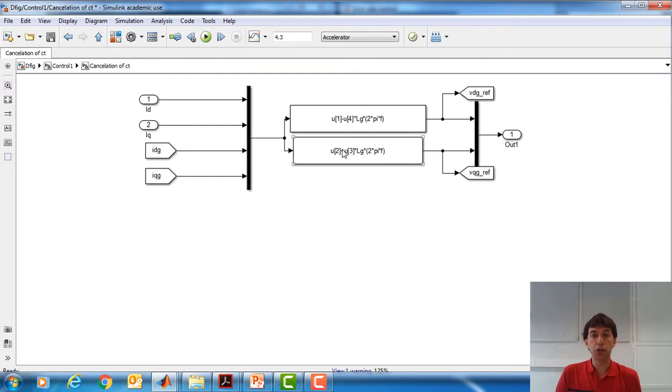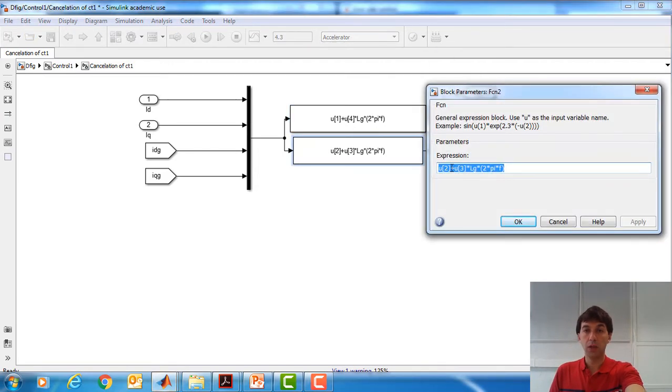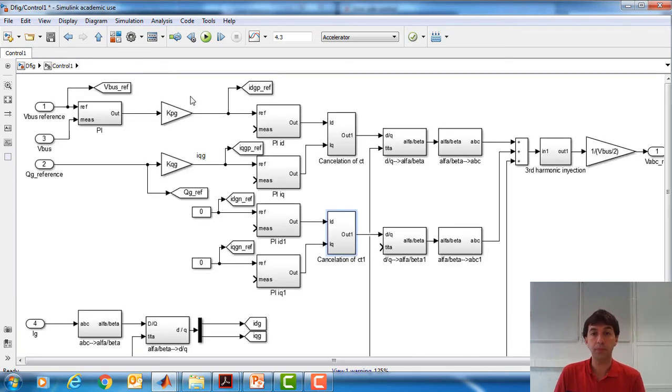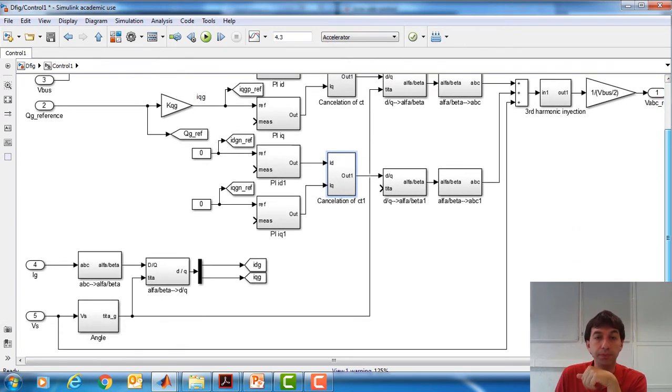So the cancellation of the coupling terms is done this way for the positive sequence, and you know that for the negative sequence it is always the other way around with these signs. So this is positive and this is negative. So these are the loops.